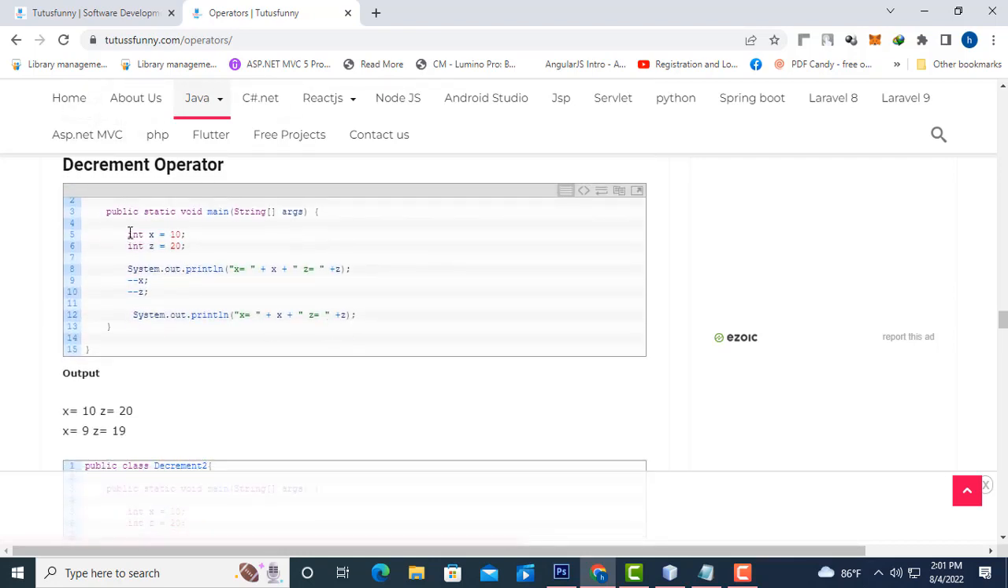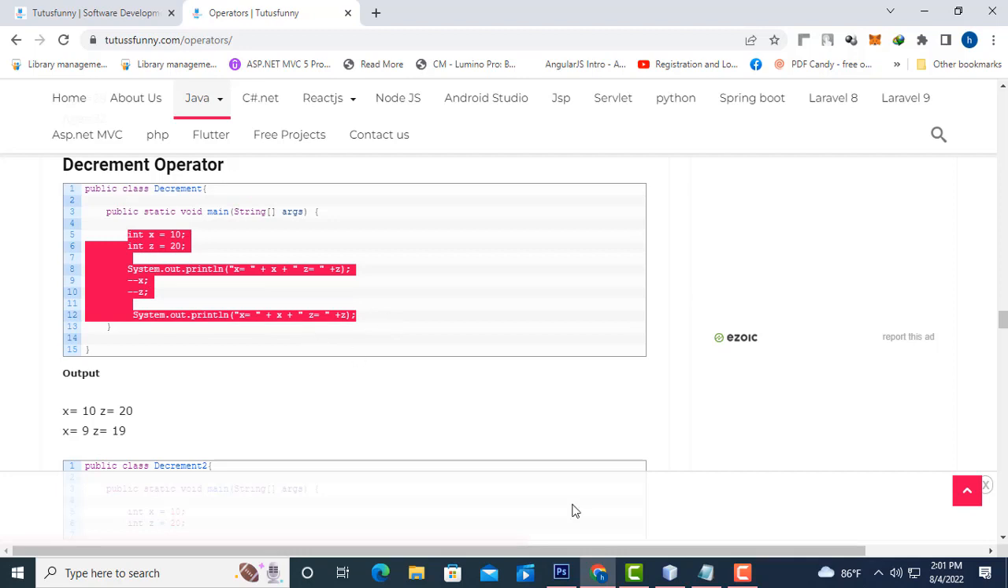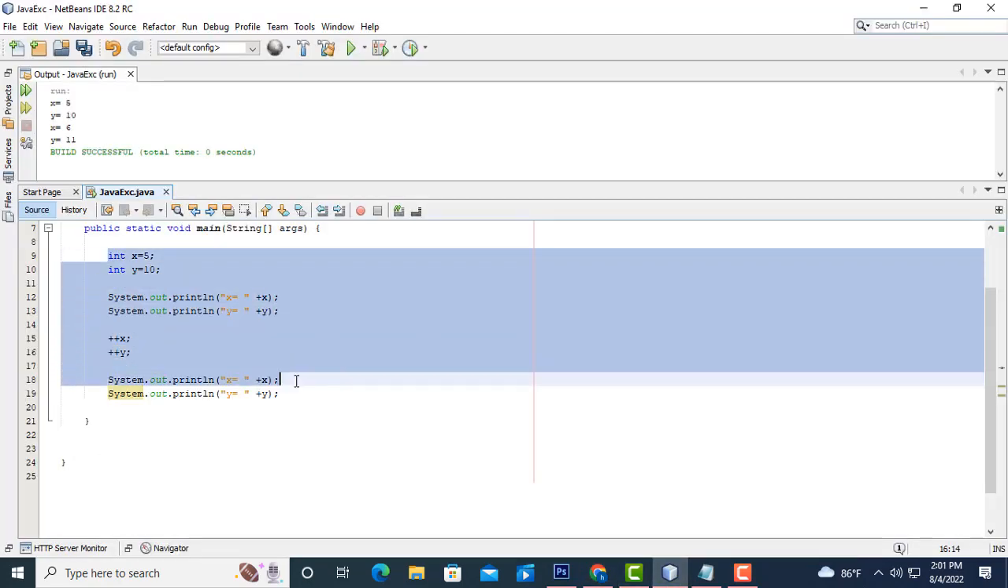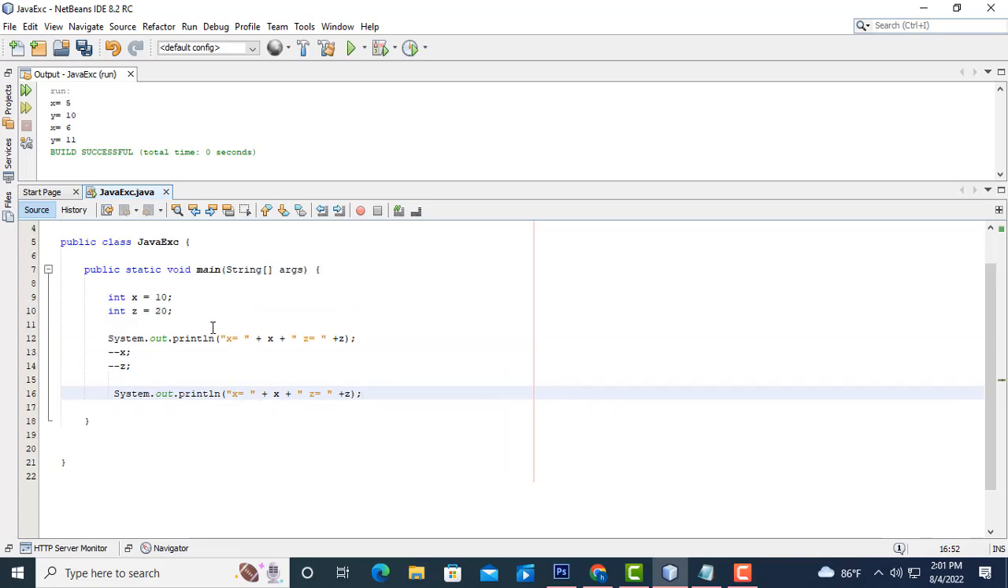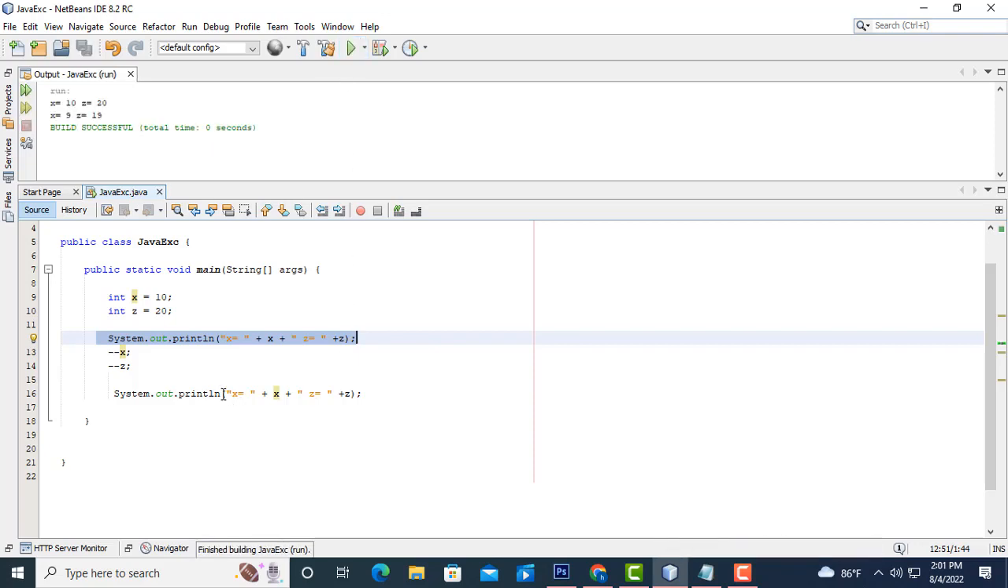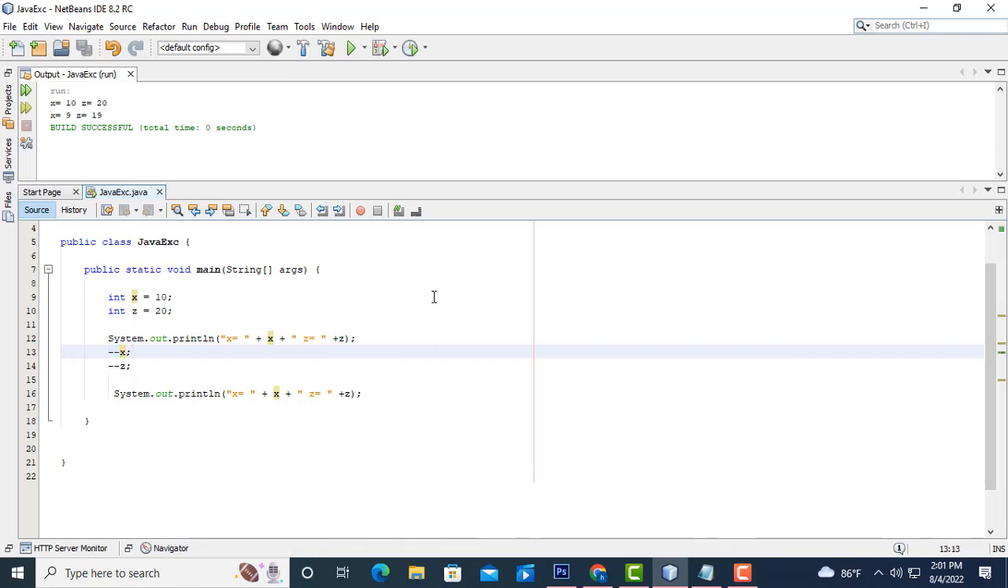After that, the decrement operators. Let me copy and paste it. This one, when we increment, it will be decrement. So now at the first time x equal 10, y equal 20. So if you print out x 10 and y 20, after running, what happens is this one decrements. So it is nothing but x equal x minus 1. What's the answer? X equal x minus 1, so the answer will be 9.